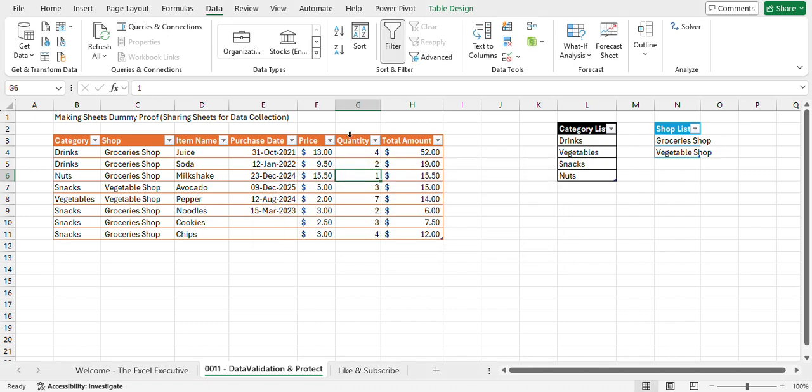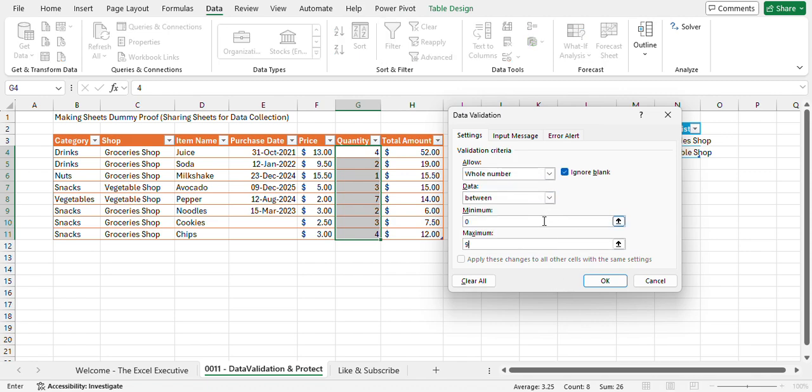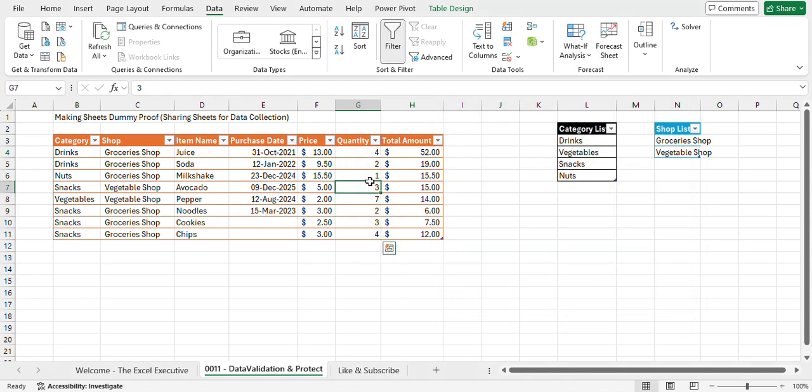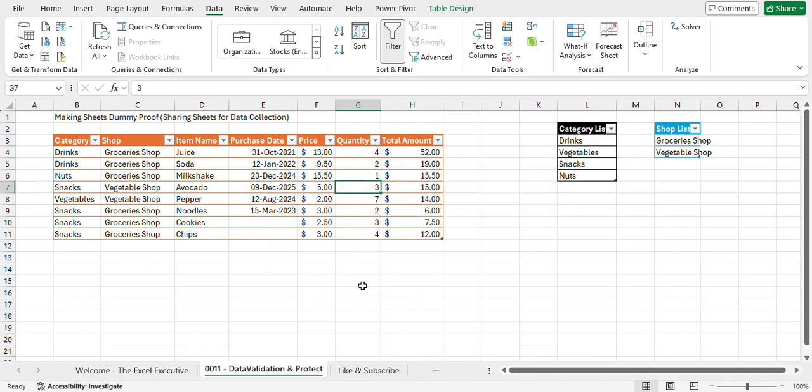In quantity, this column can be a whole number. So let's change this to a whole number. Click here again, minimum is 0, maximum is whatever, and click OK. And again, if I type in 2.8, it's not going to work. But if I type in 4, it's going to work just fine. So this is the whole bit.